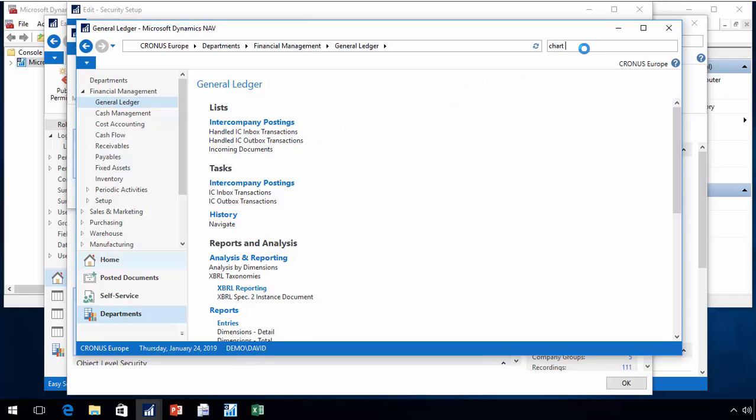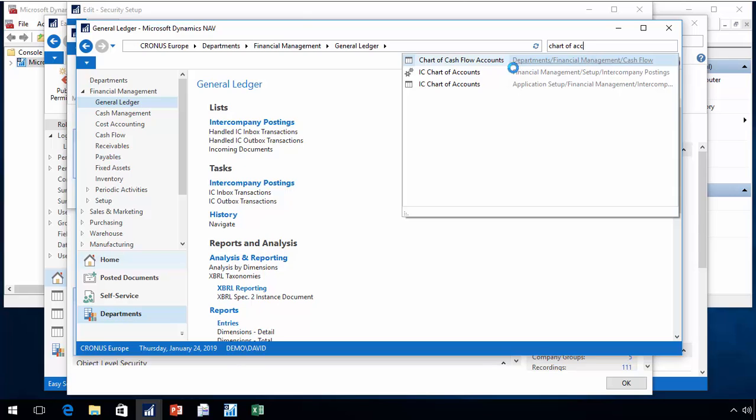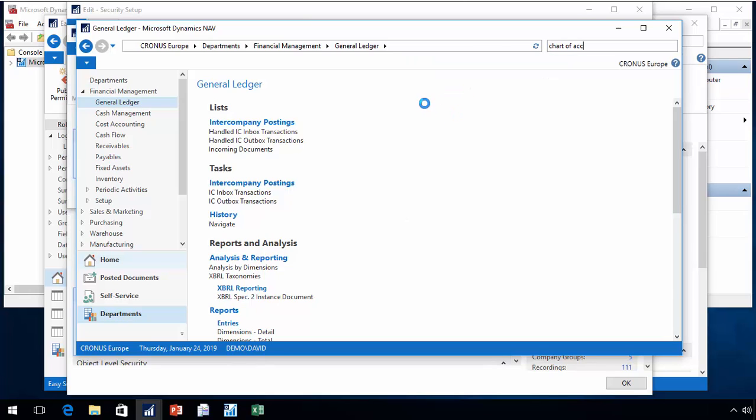And that also affects my search, of course, because the search is using my role center and my department menu, and I don't have chart of accounts anymore in here. So in that way, there is no way a person can do that anymore.